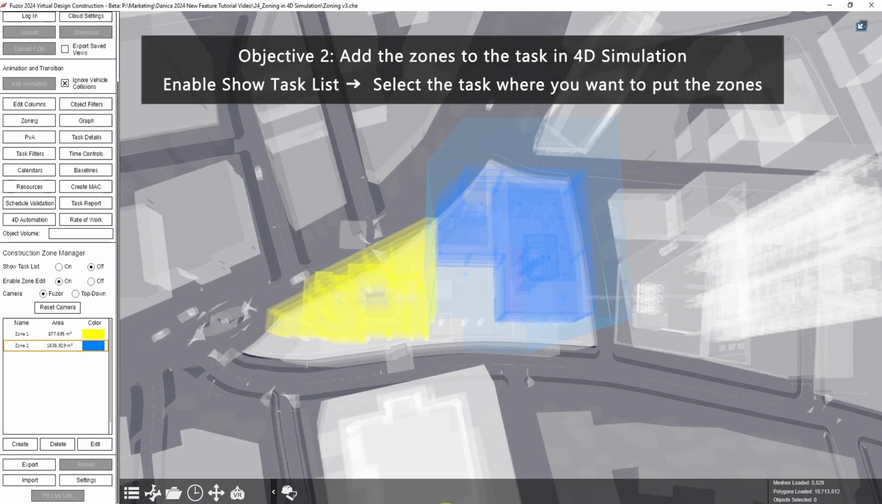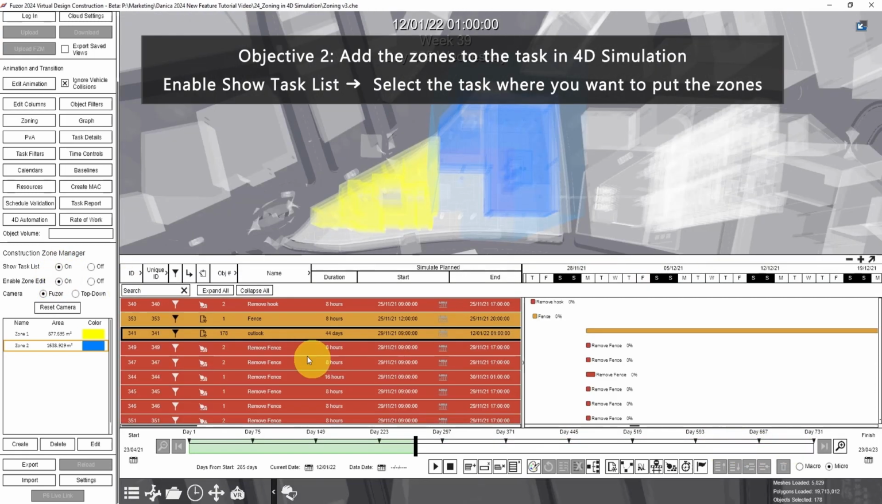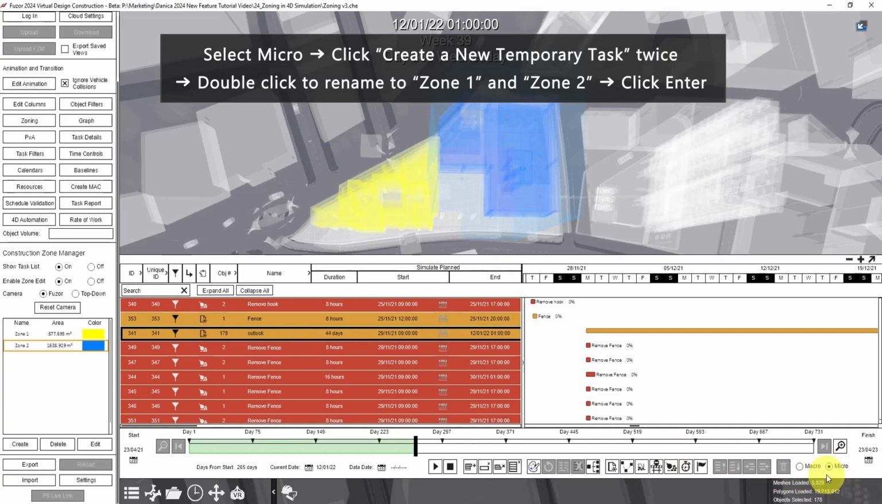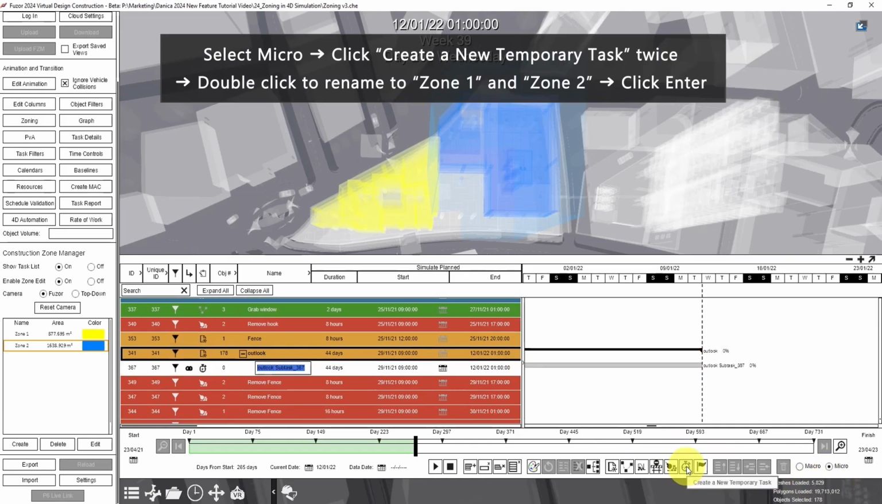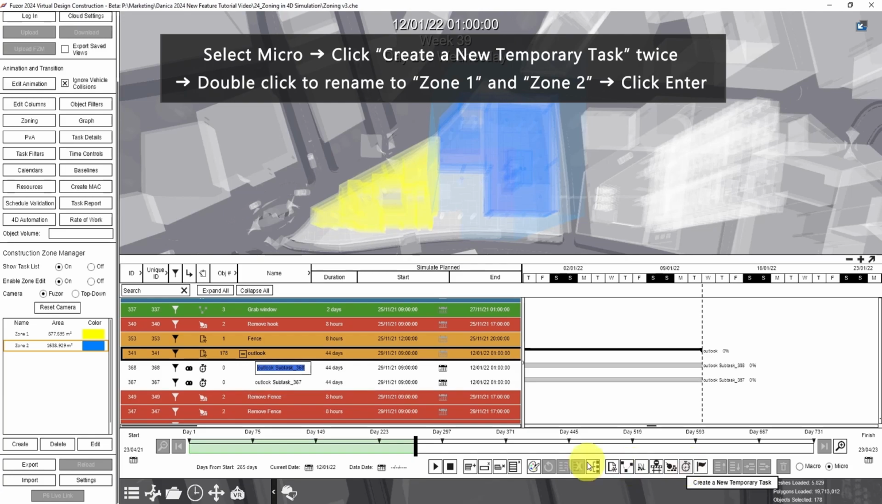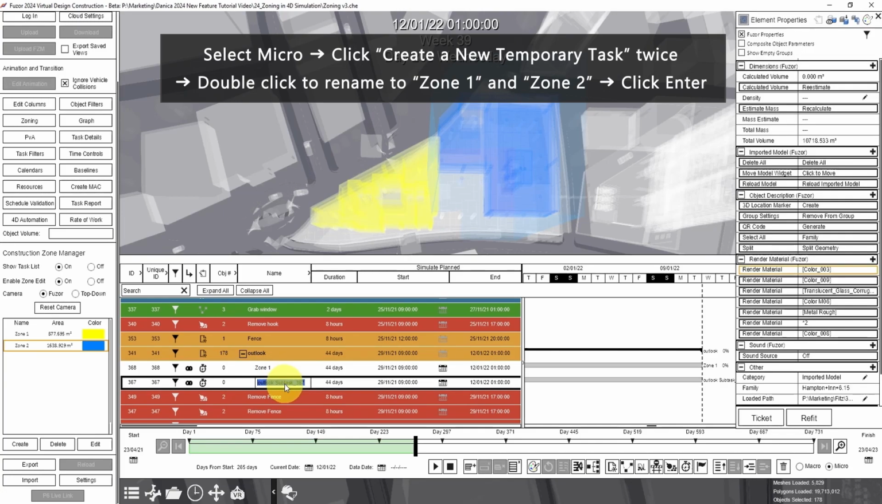For objective 2, let's add the two zones to the tasks. Enable Show Task List. Then let's put the zones in this task. Make sure Micro is selected. Then click Create a New Temporary Task twice. Rename this as Zone 1. Click Enter. Then double click to rename this to Zone 2.